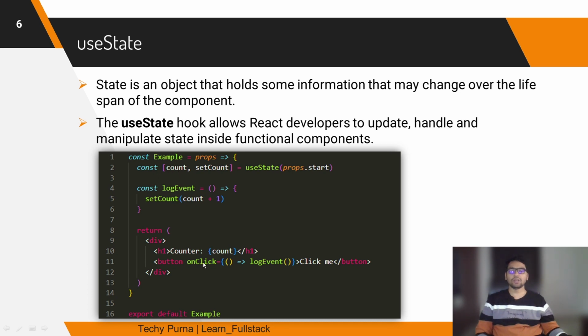Whenever we click on the button, on the onClick event, we are calling this log event, and we are increasing the count value by adding 1. And in line number 10, you can see the h1 tag, counter. So we are showing the current value of the state. So this is how we can use the useState hook.